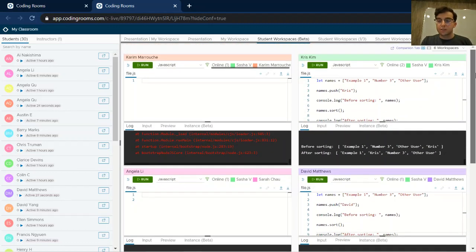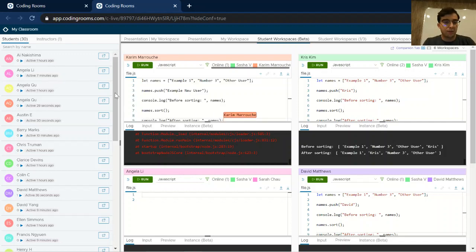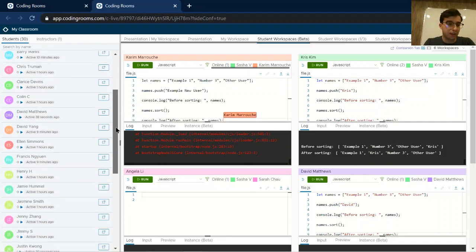So as the instructor, this is what it looks like for me in Coding Rooms. I'm able to see everyone's code, where they're typing, and it's all in real time. Now, on the sidebar here, I'm able to see everyone who joined my class today.